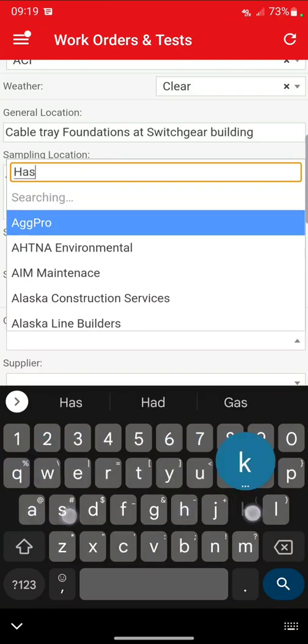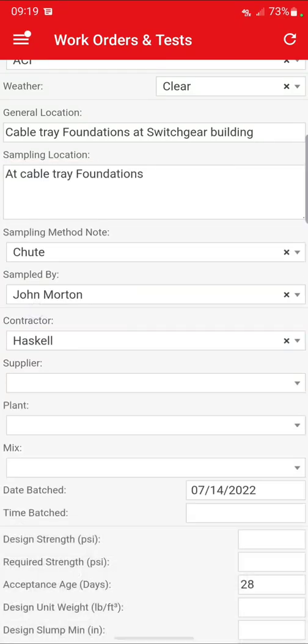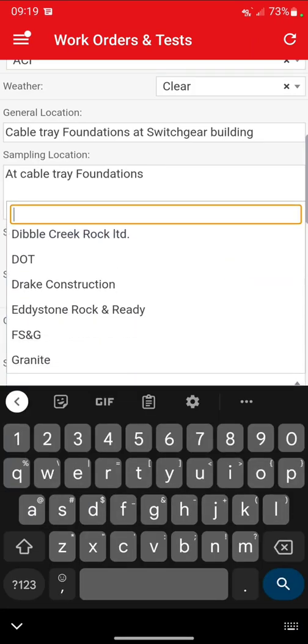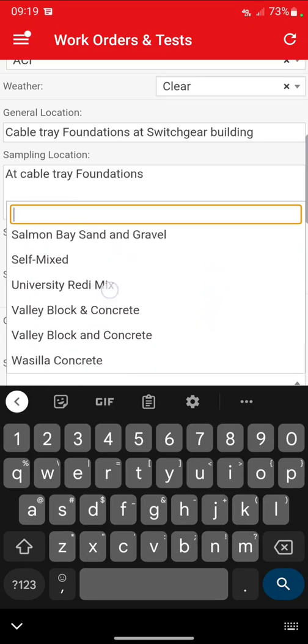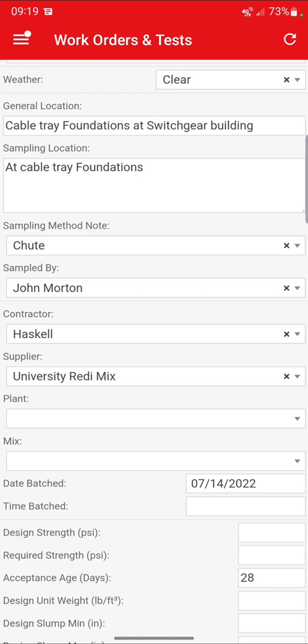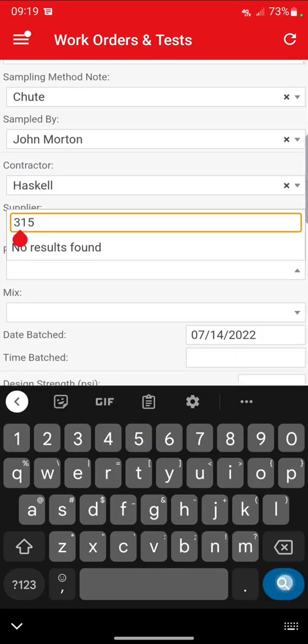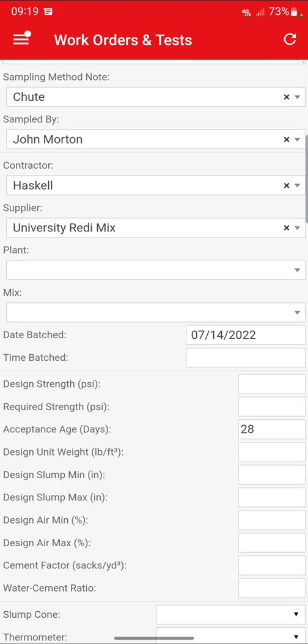Contractor, this is Haskell Corporation, which is not on there, of course. Just going to do new. Supplier, this was University Ready Mix. That is the trucks. Air plant, I don't even think that's plant 315. That's just what's on the ticket, so I'm going to do that. Yeah, sure, that works. We'll see if it takes that. Oops, okay, yeah, it doesn't even bother taking that.